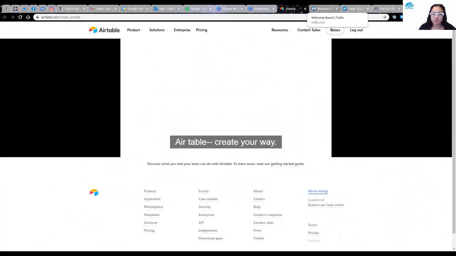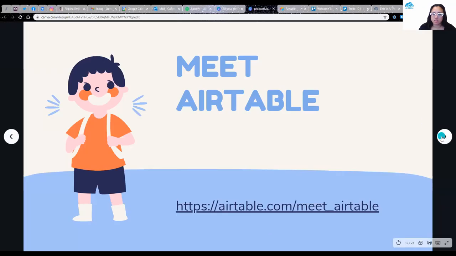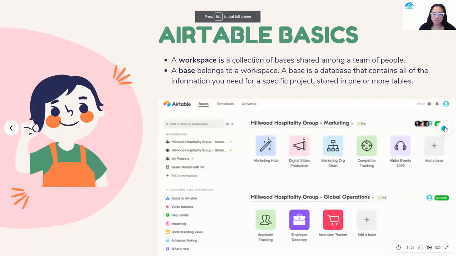Okay, so that was an overview of Airtable. Now let's dig a little deeper again. So the two components of Airtable are the workspace and the base. The workspace is a collection of bases shared among a team of people. A base belongs to a workspace, and it's a database that contains all the information you need for a specific project stored in one or more tables.